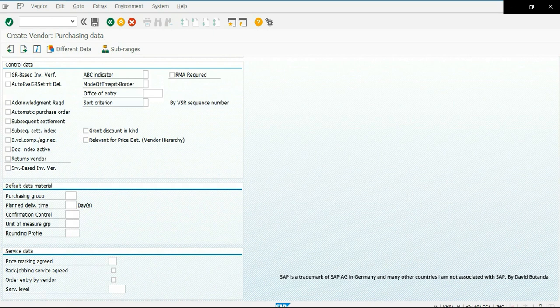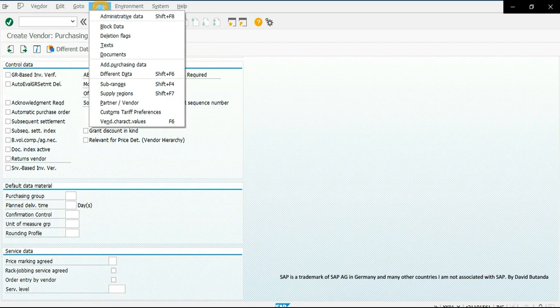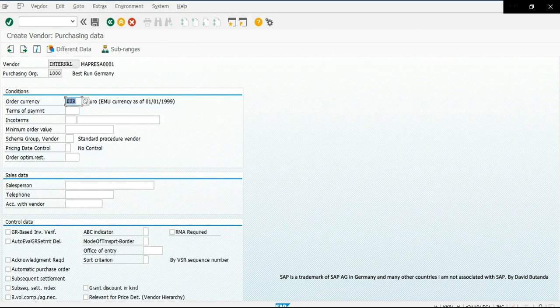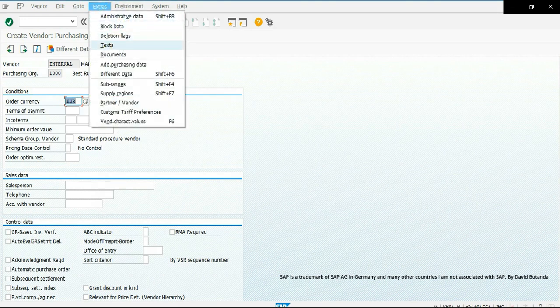And if I scroll down, here I can check that there is no creation profile field and I need to activate it. To activate it, we go to extras. They are activated, but if in your system they are grayed out, you can click on add purchasing data, select them, and click on continue. This will activate these menus.